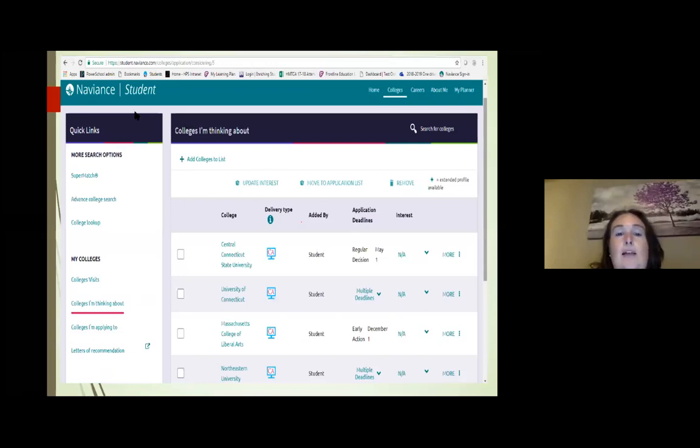So this was the college list, if you notice up here, it says colleges I'm thinking about. What you're gonna do this year is look through this list. You might have done your research and you might say, oh, I went to all of these schools. Or, oh, I think I'm just gonna apply to 3 of the 5 that I put on here. And you're gonna move those to the colleges I'm applying to list. So you check them off, and then you move them to the applying list.